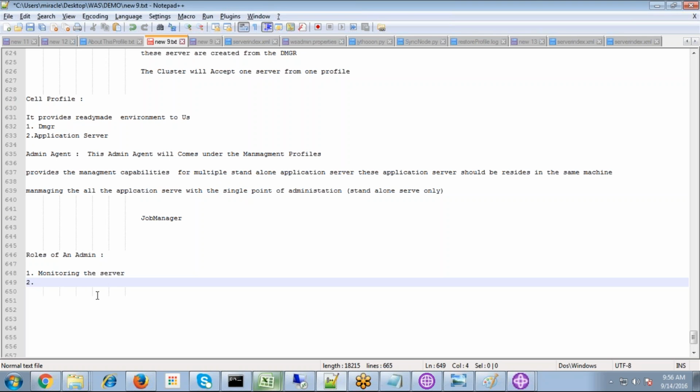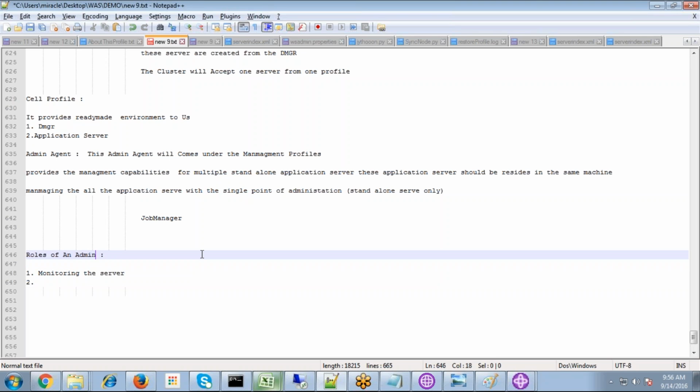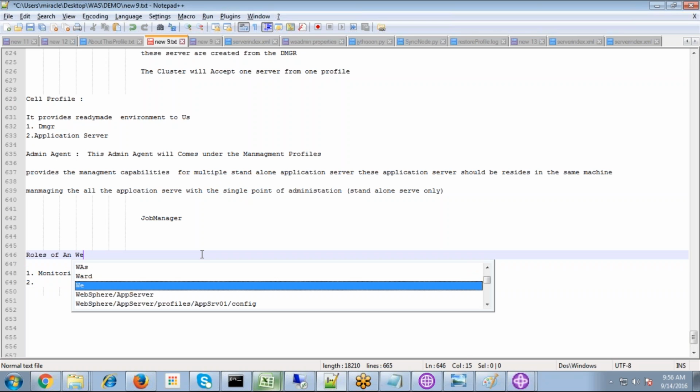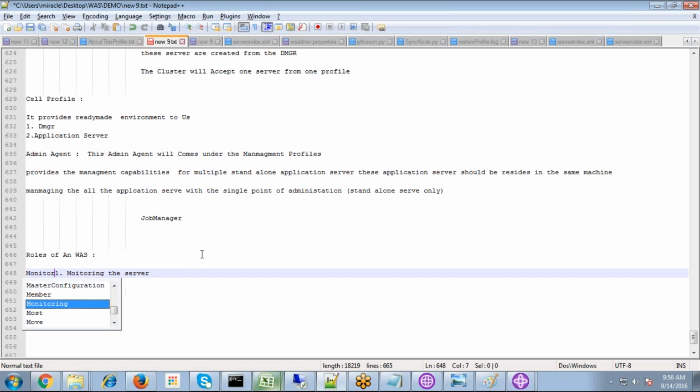So these are the responsibilities. I'm saying some of the roles in the administration of WAS application servers. We are having different types of roles. One is monitor. The monitor is going to check the server statuses of each and every server, like the production, pre-production and development environments, and verify the configuration.